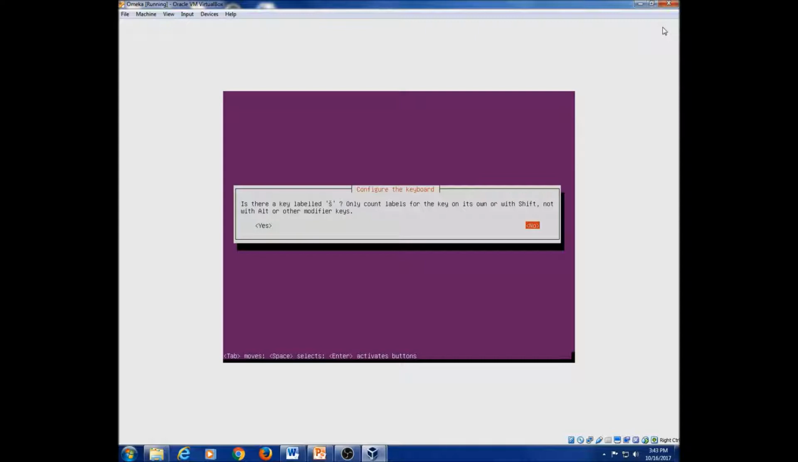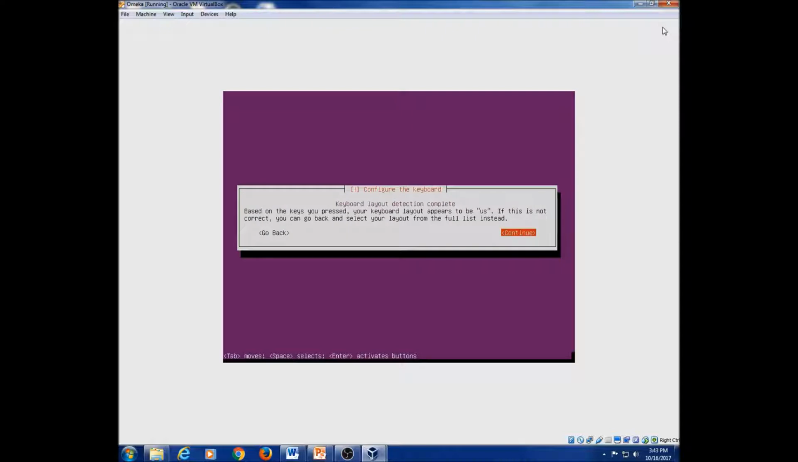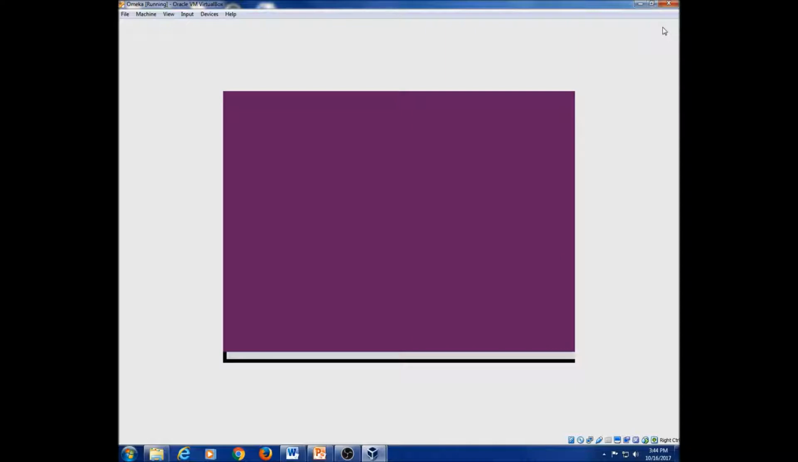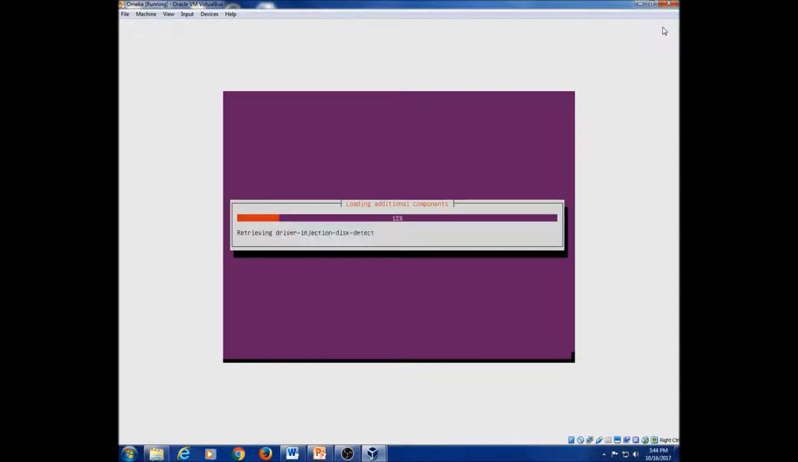Many of these characters are not on my keyboard, so I'm going to just click through. In retrospect, it may have been easier just to choose what your keyboard layout was at the beginning. I'm going to click continue. And the installation process has begun. I'm going to pause as things are loading, and I will unpause as we get to points of interest to you.